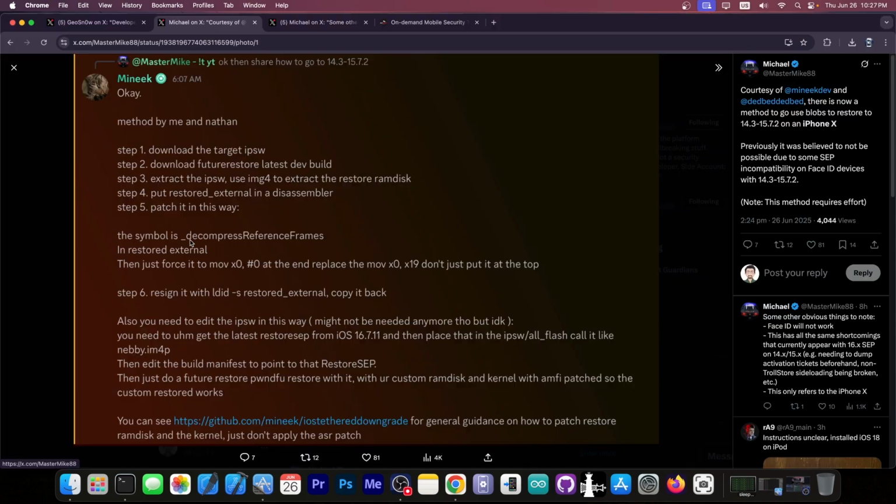And by patching, you have to find the decompress reference frames function, and you have to patch it, and by the looks of it, mov x0, #0, essentially return 0. You patch it to return 0 instead of mov x0, x19, which would be returning whatever is in the x19 register at that moment, which could be an error code if something didn't match. So you force that function to always return 0. And you can do that.